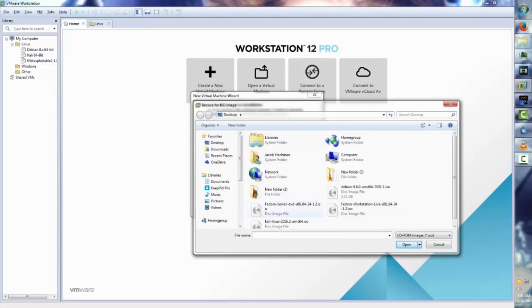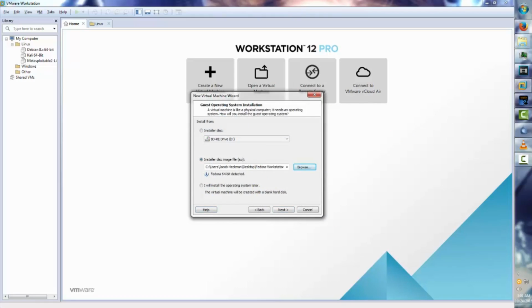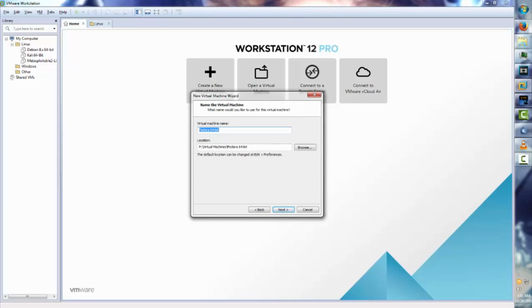So the next one that we're going to be working with is Fedora Workstation. I absolutely hate how this cannot differentiate between Workstation and server OSs that well.